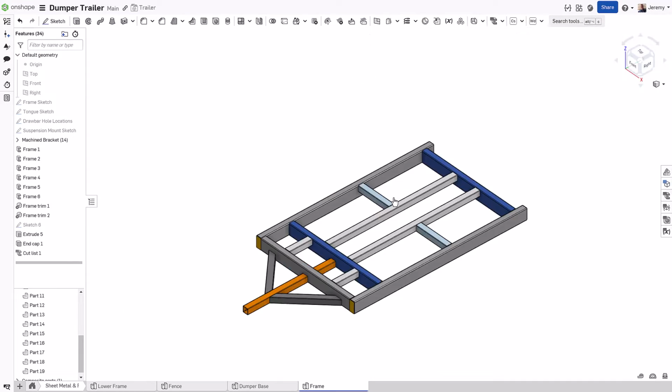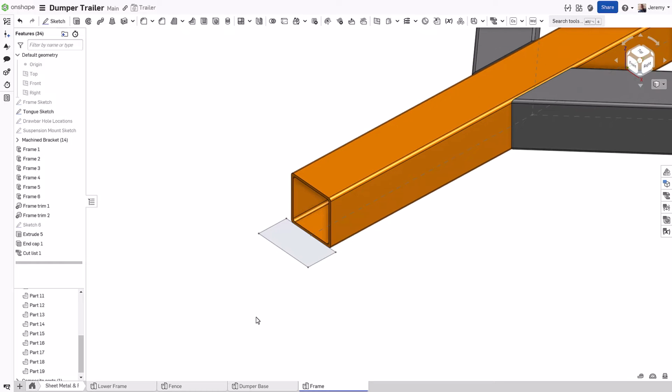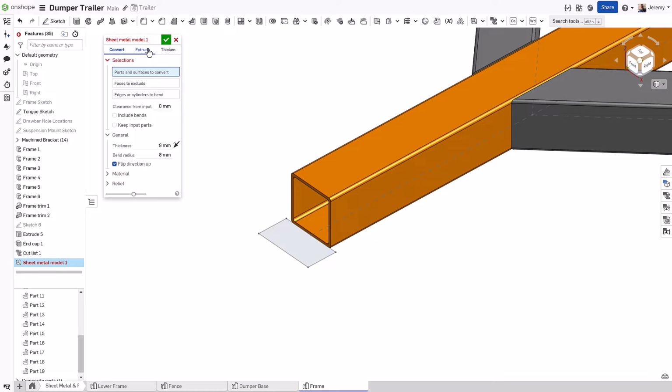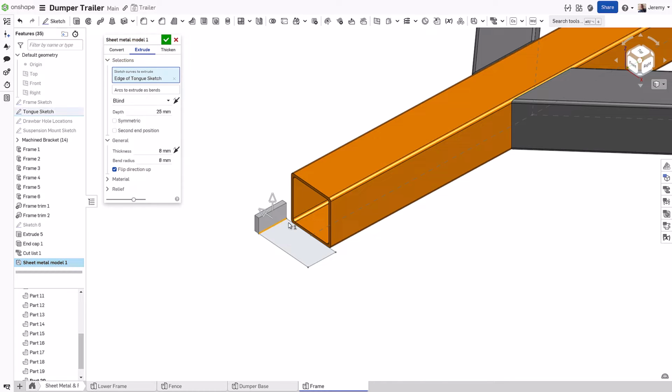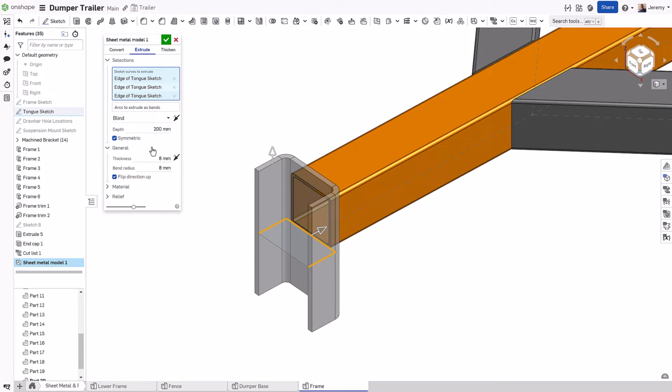Speaking of brackets, let's take a look at adding some sheet metal components to a frame design, as Onshape allows you to mix and match any component types. Sheet metal components can be created in a variety of ways. You can start a component by extruding existing sketch entities to define the part like other design tools.